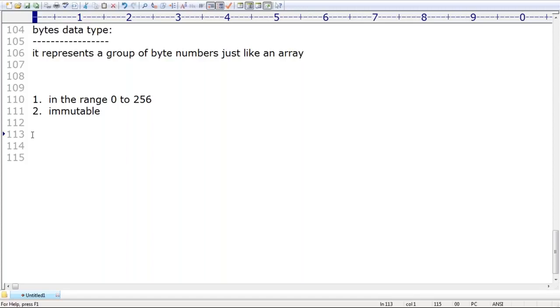I want to represent a group of values in the range 0 to 256, but I also want to change the values. I want mutable nature. Then automatically we can go for bytearray. What is the difference between the bytes data type and bytearray? Respond.